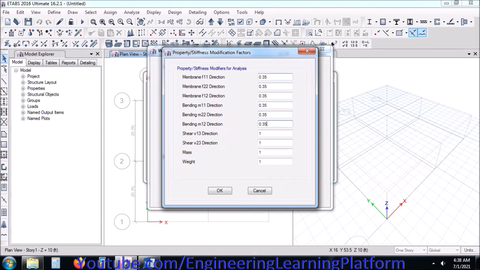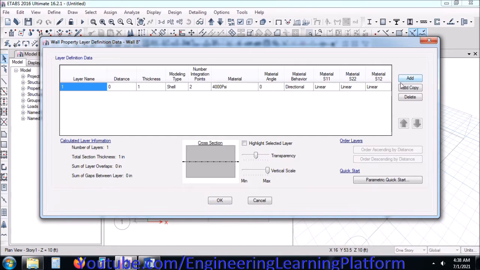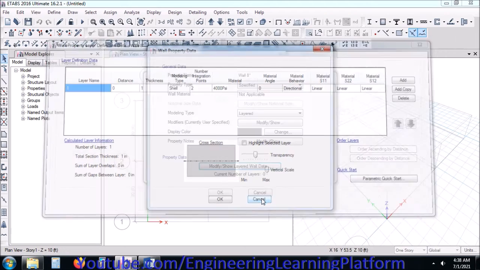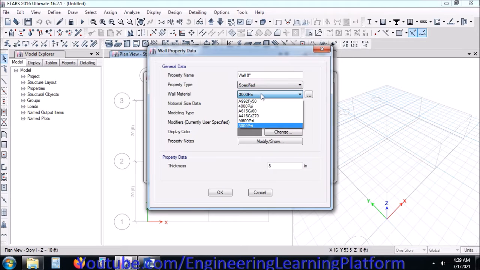So I'll be taking cracked moment of inertia for the walls, because the reinforcement provided in the walls will be just at the defined edges. We can also take the properties as layered, but it would be too complicated for the analysis. Rather, we'll stick to simplicity and go with a simple wall with a uniform cross section, and then click on OK.